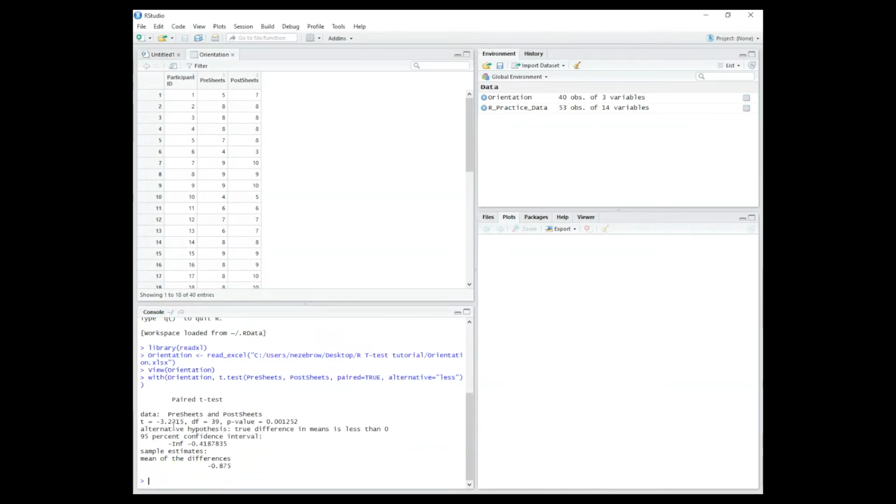So this tells us that the data is for the pre-sheets and post-sheets variables. It tells us the t-score is minus 3.23, that the degrees of freedom were 39, and that our p-value is 0.001. So that's below the significance, the alpha level that we set at 0.05.